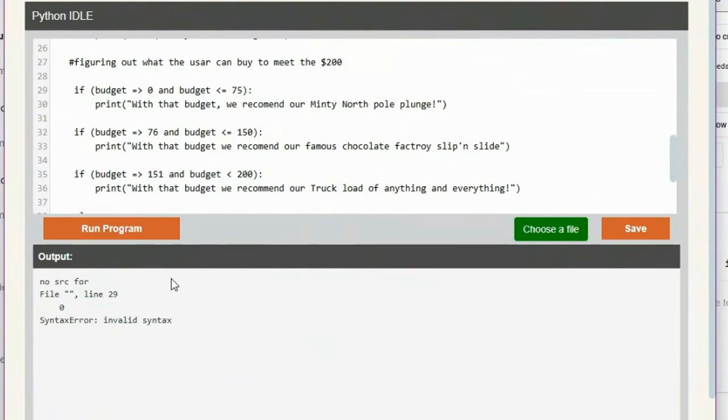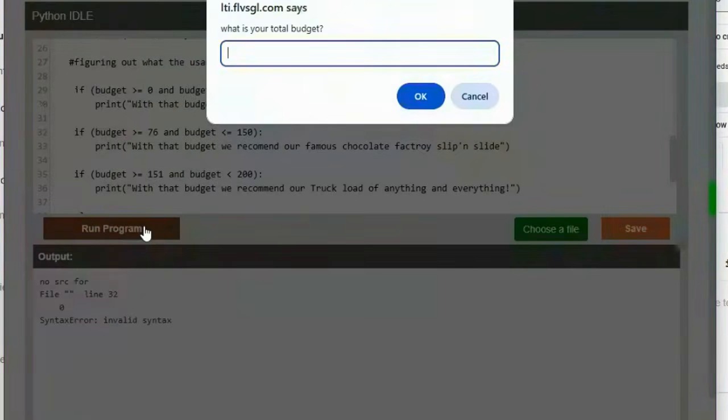What did I do? Line 29. Oh, maybe the equals has to go after the greater than. Let's try that. Yeah, now it moved the error down here to line 32. The equals has to go after the greater than. Yes, okay. So as long as we have it afterwards, it should run. Yeah, now it works. Let's do the 75.